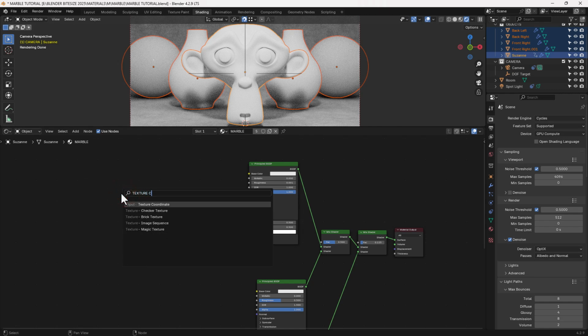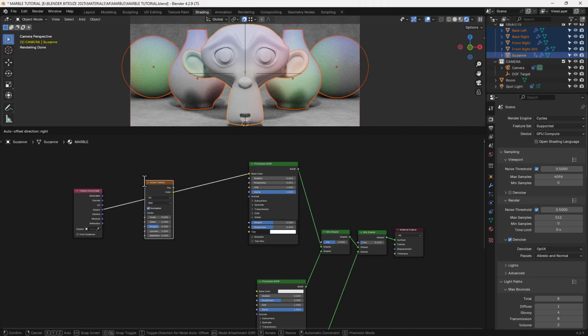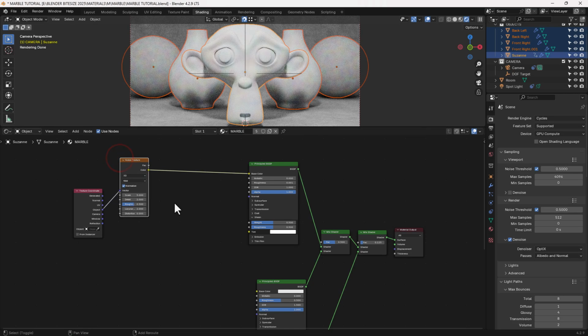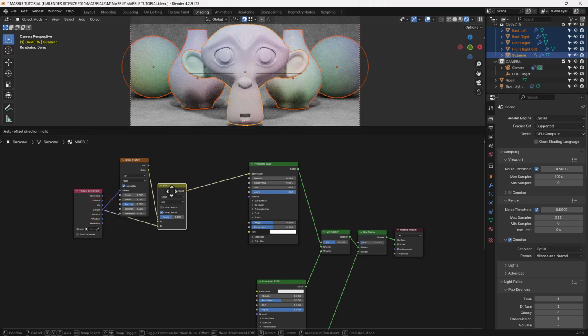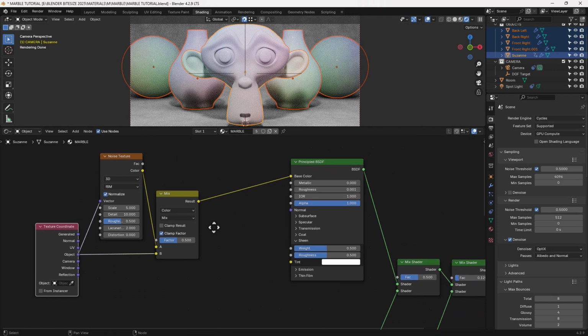Then I'm going to press Shift A and search for a texture coordinate. Connect the object output to the base color of that principled shader. Then I'll search and apply a noise texture in between the two, followed by a mix color node, and connect the object output from the texture coordinate into the second slot on that mix node. I'll set the scale of the noise texture to 5, detail to 10, and leave everything else as it is.